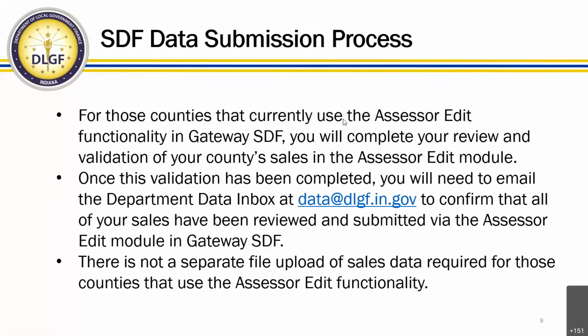It's important to know that there's not a separate file upload for these counties that are using the Assessor Edit module functionality. Basically, once you're done with your review of your sales, then that will take care of your data submission, assuming that you then have sent the email notification to the department's data inbox saying that you've completed your review and validation of your sales, and you're ready for the department to start looking at that data.